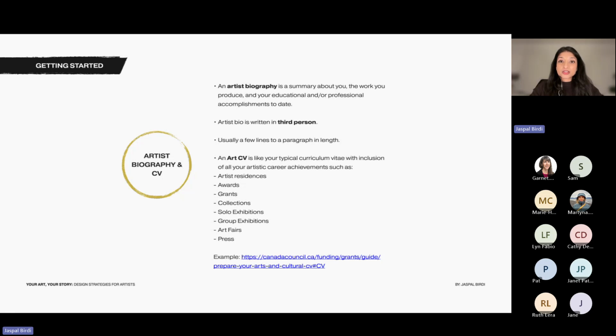An art CV is very much like a career curriculum vitae, but it includes any of your artistic career achievements, such as if you participated in artist residencies, if you've received any awards, grants, or scholarships, collections that might show your artwork, any solo exhibitions, any group exhibitions you may have participated in, art fairs where you have shown your work, and press clippings. So if there was an article about your work online, you can also include that in your art CV.